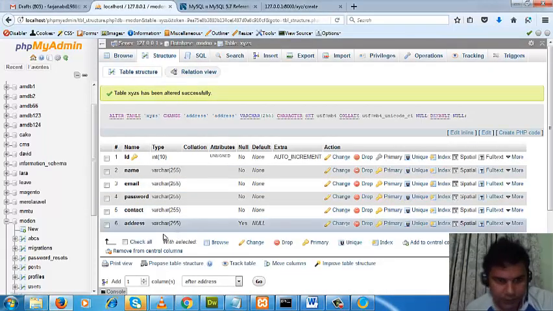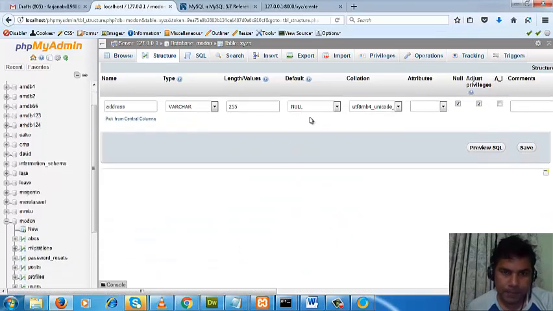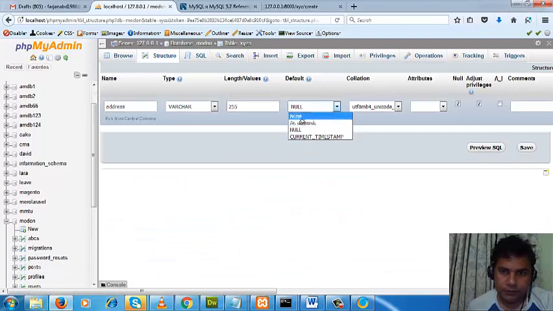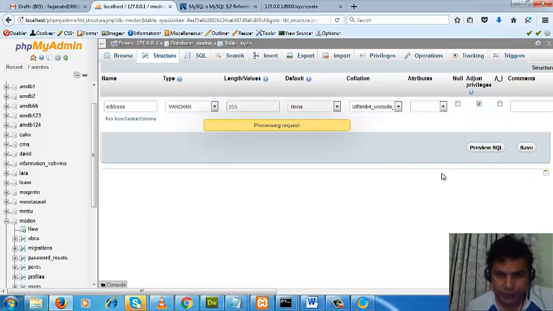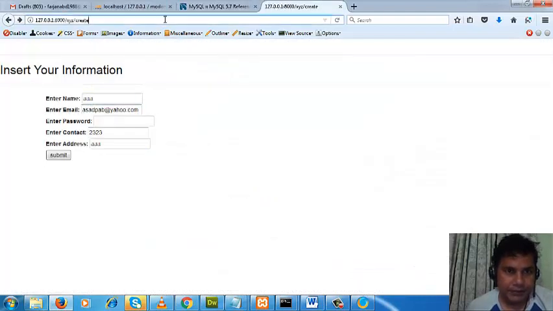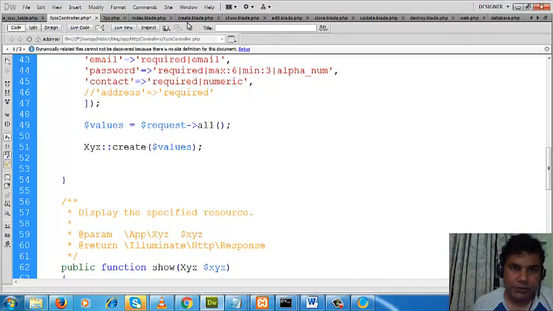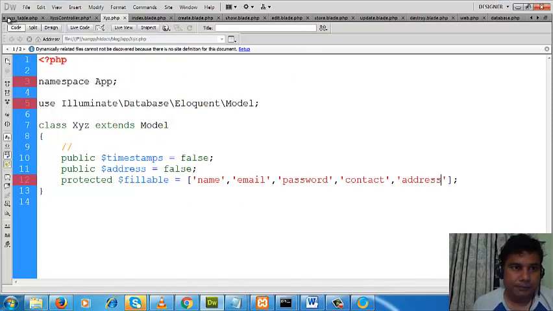Okay, yes, so what was the problem here? Actually, in our table we made the default value null. That's why the value of address was null. Okay, so if we change it, now go here and give a refresh.